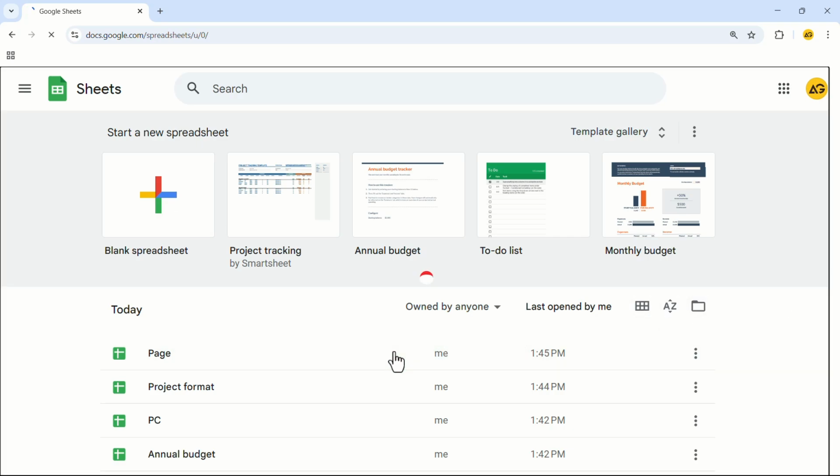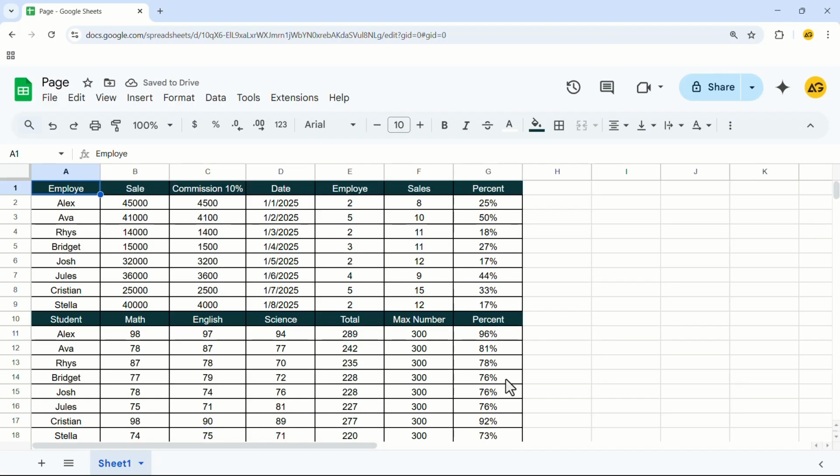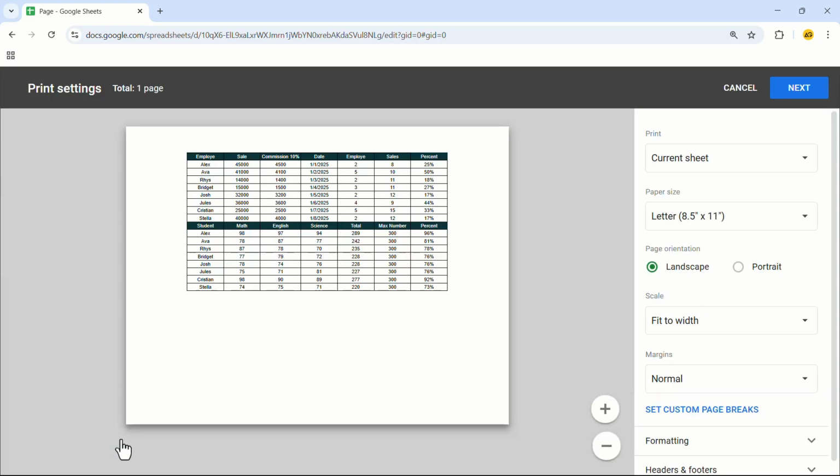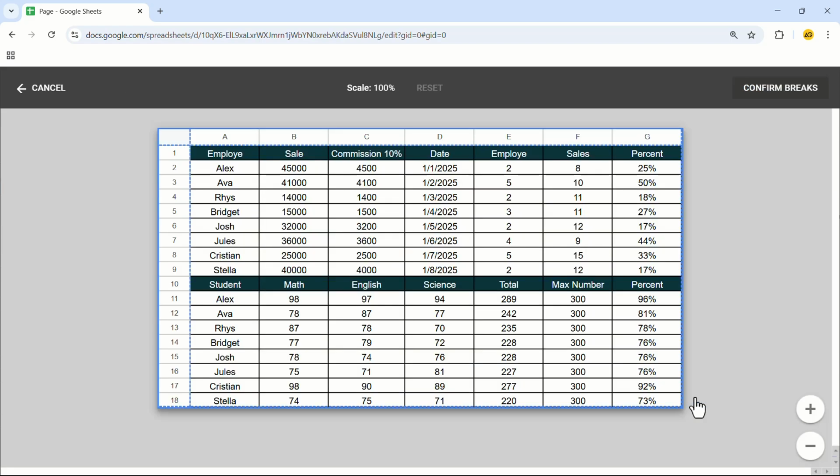Let's open a document. In the title bar, click on File. In the drop-down, click on Print. In the Print menu, click on Set Custom Page Breaks.